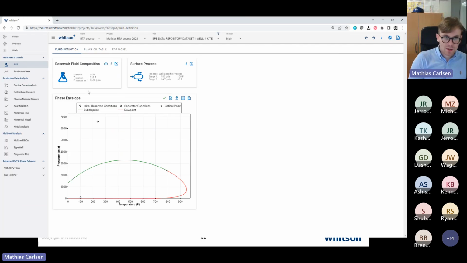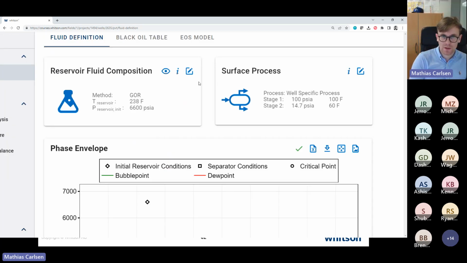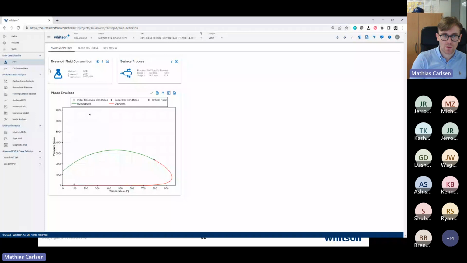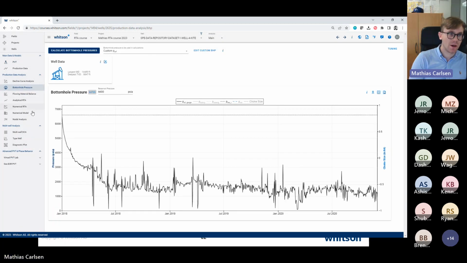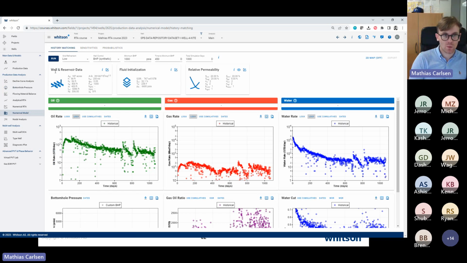Last thing I'll mention here is related to these cards right here. This stuff that has all the reservoir fluid information in it, that's what we call a reservoir fluid composition card. This is what we call the surface process input card. Here we have the well data card. Here we have the well and reservoir data card, the fluidization card, and the relative permeability card.